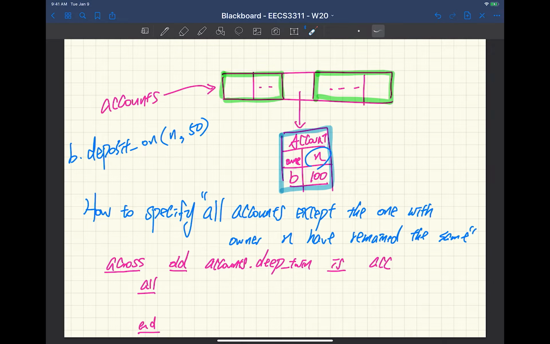Why don't I write it down first? Give me 2 minutes. Okay? Well, let's finish this. Okay? So what I can do now is I can say ACC, which is account, dot owner, if it is not the same as N, which means they are not supposed to be touched, right? That implies. Now I need your help on this. What should I say here? Implies what?